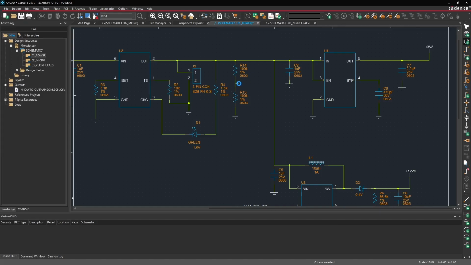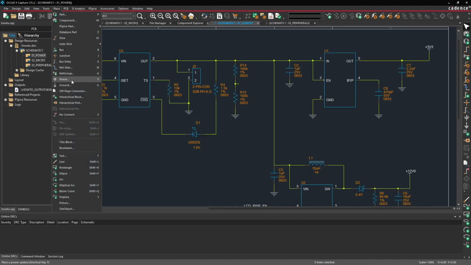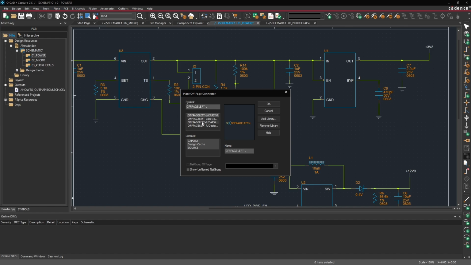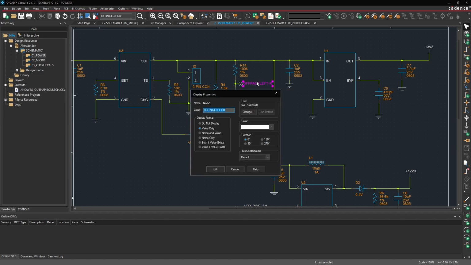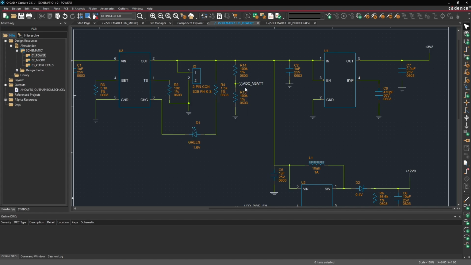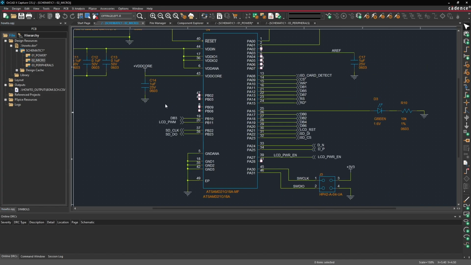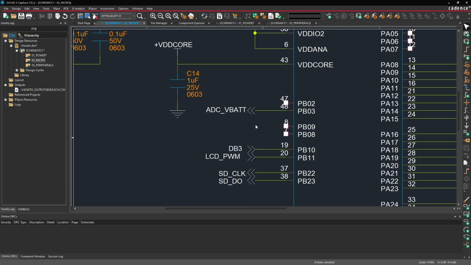Okay, and then we'll add a signal here and an off-page connector. We're going to use the right. And we're going to call this the ADC-V bat. So this is the battery voltage going into our analog to digital converter and our microprocessor. And this is going to connect up to PB3. I can also grab one of these off-sheet connectors, place it right on the pin, and then drag it off of the pin, and it will automatically draw that wire for us.